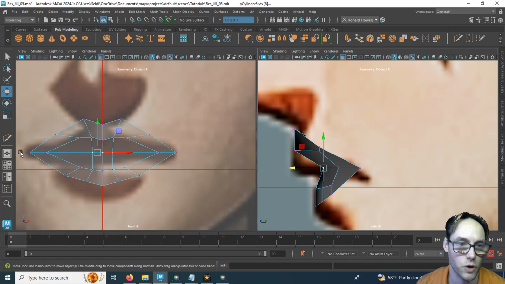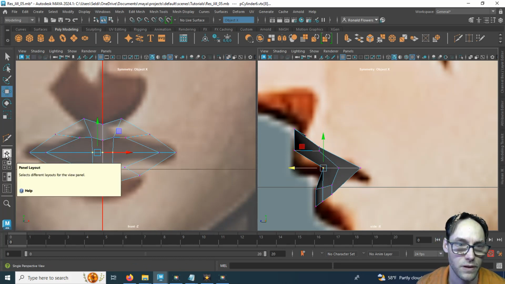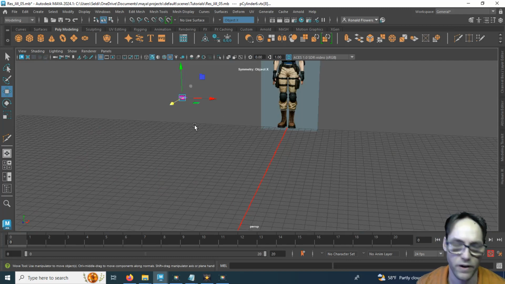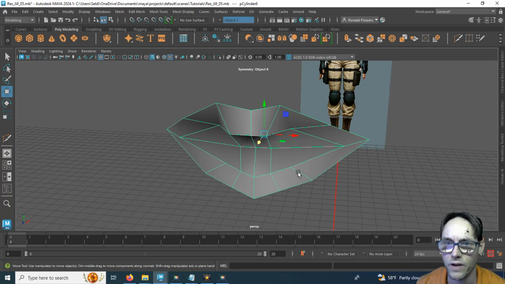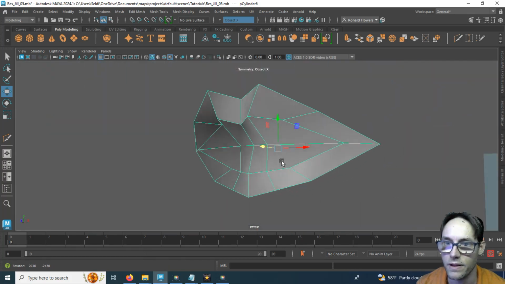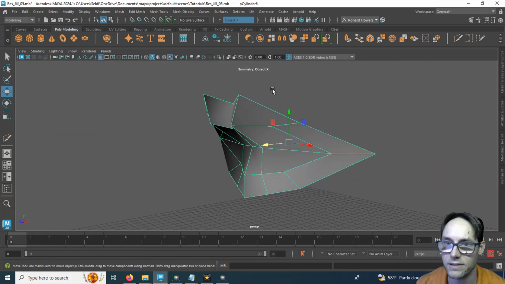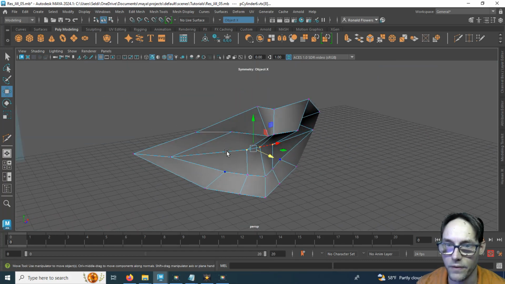Let's go back into our perspective view. I'm going to go ahead and hit that. Let's take a look at what we've got. Object mode, and I'll hit F to frame. We've got this kind of shape. It's pretty good. But yeah, I can see from my perspective view that I need to round this out.